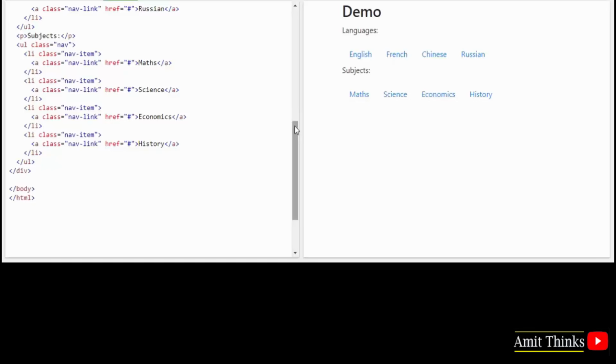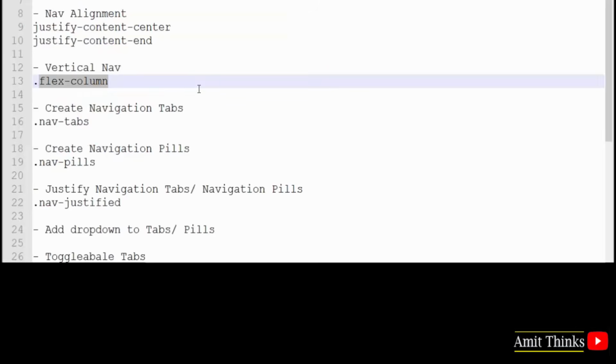Now I'll create the vertical nav for the second one. Here you need to just add the flex-column class. That's it. On running, here you can see we have a vertical menu. In this way you can create a vertical menu using the flex-column class.